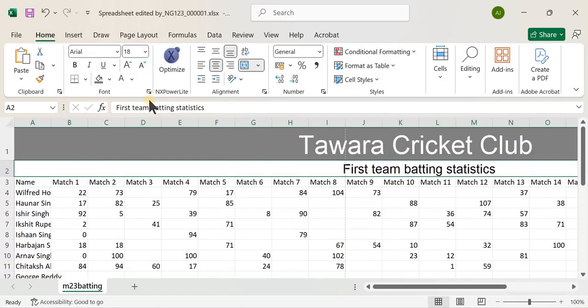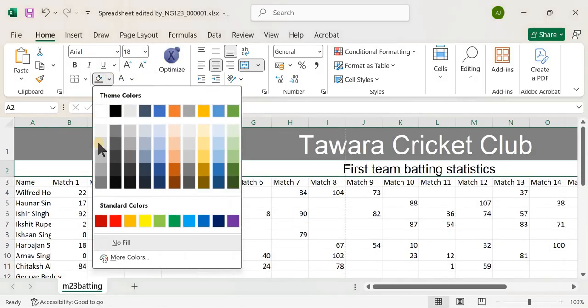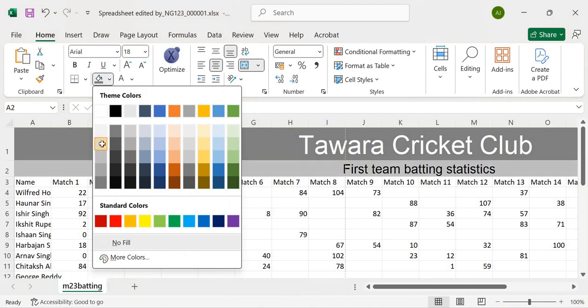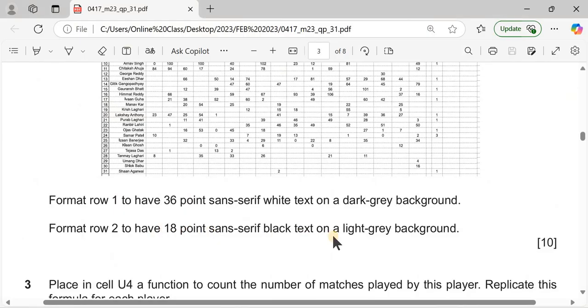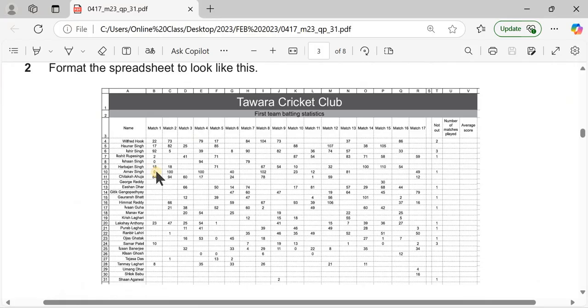Okay, should have a black but a light gray background instead. Okay, something like this. Yes, 18 points, light gray background, and that is formatted. But other things now, let's take a look at.